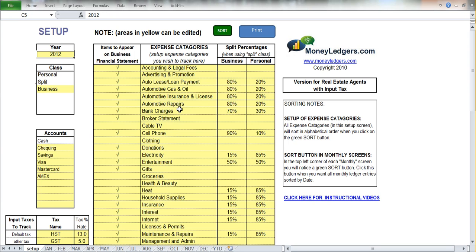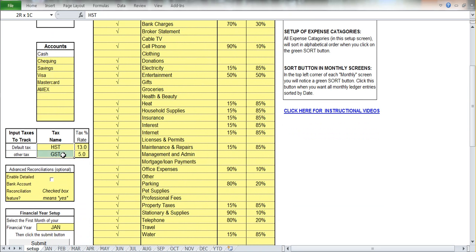Top left, we have the year, and you can use the program from one year to the next. So you simply change the year for past, current, or future years. Put in your business class name here. Put in all the different payment types you're using there. Put in the names of your input taxes along with the tax rate, and the program will do the math on your taxes as you do your entries.